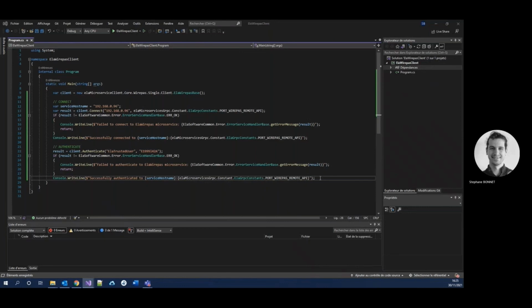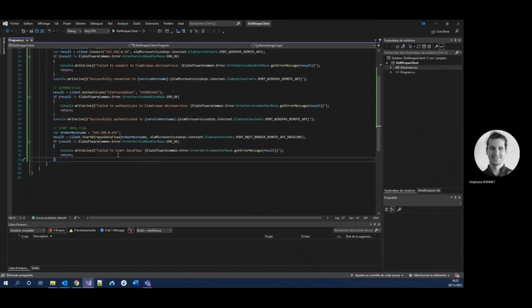In this case, we'll start a data flow. So this is some data streaming from the microservices. We assume that we have a Wirepas network up and running and an MQTT broker that is set up on the machine 193. And this is what the microservice is going to listen to. So start Wirepas data flow, we specify the broker host name, the port of the broker as well, which is in the same library as the port for the Wirepas microservices.